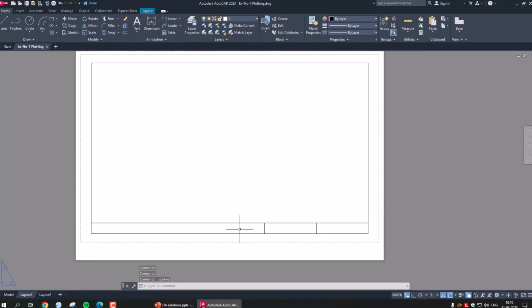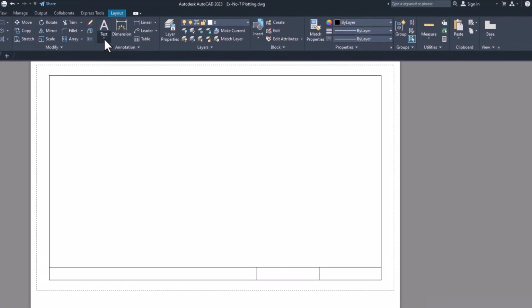So here I will use the text command, single line text. It says specify start point. I will right click and justify and I will choose middle center, MC. So here I want to type the text exactly at the middle, vertically centered. So for that, shift right click, midway between 2 points. So I will choose this point and this point as a reference. So my text will start exactly at the middle in center.